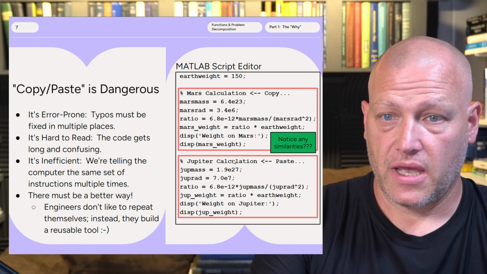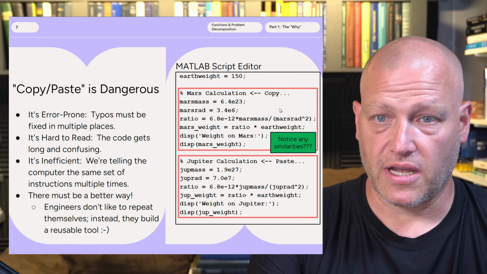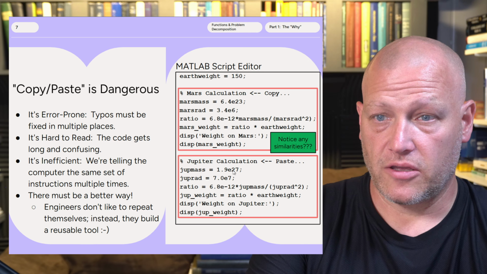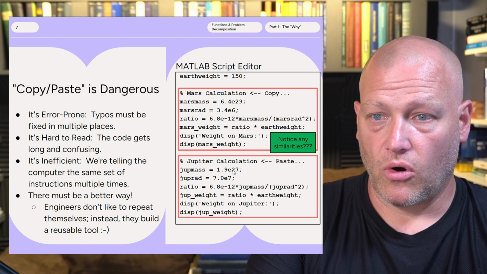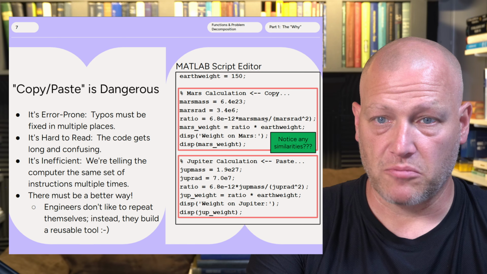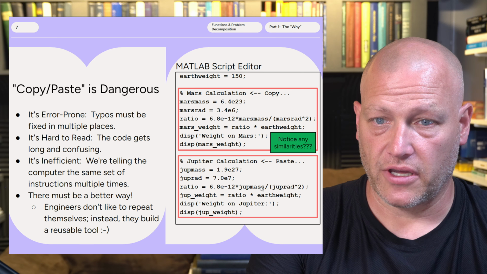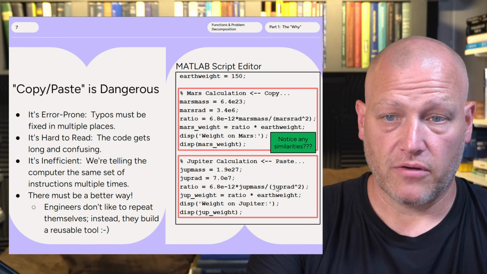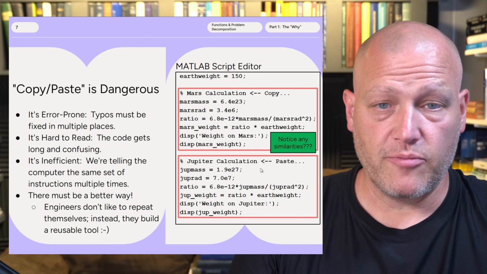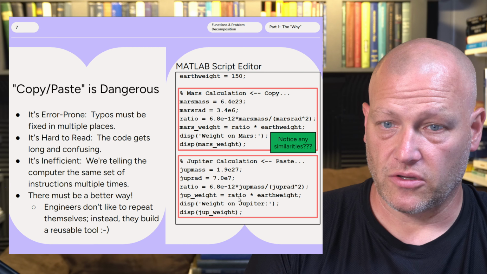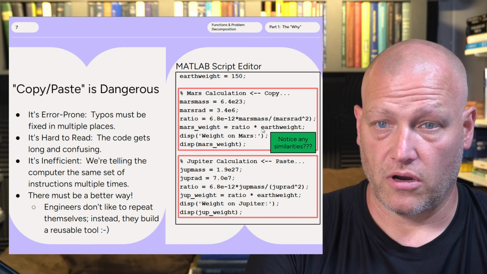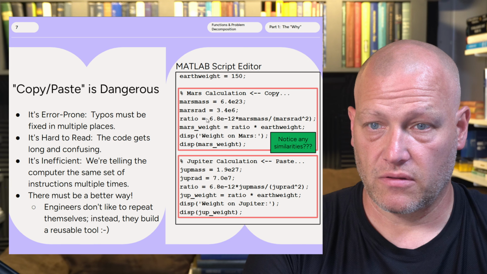First, it's error prone. If you're not doing just a straight copy paste and instead you're actually typing in the copy, you might make a typo here and there. Or you might forget, for example, to change Mars mass and Mars rad in the ratio calculation to Jup mass and Jup rad after you've done the paste. And so that's technically a typo because you're using the wrong values to calculate the ratio, and you'll end up having your weight on Jupiter be the same as that on Mars because you're using the wrong inputs, so to speak, for the ratio calculation.